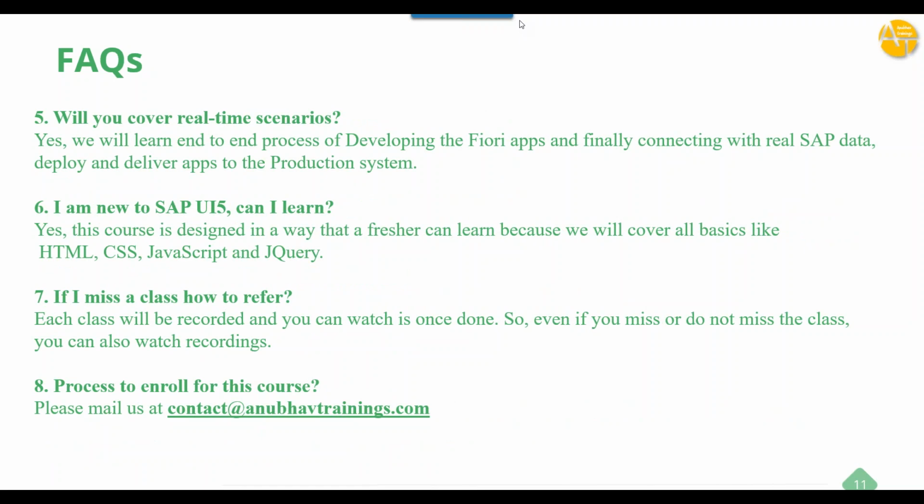Now, will you cover the real-time scenarios, Anubhav? Yes, guys, this is a real-time training which will cover everything end to end, starting from scratch, from the very first step of designing, developing, building, packaging, deploying, and transporting your application to the production system. That's exactly what we will be learning as part of this entire journey.